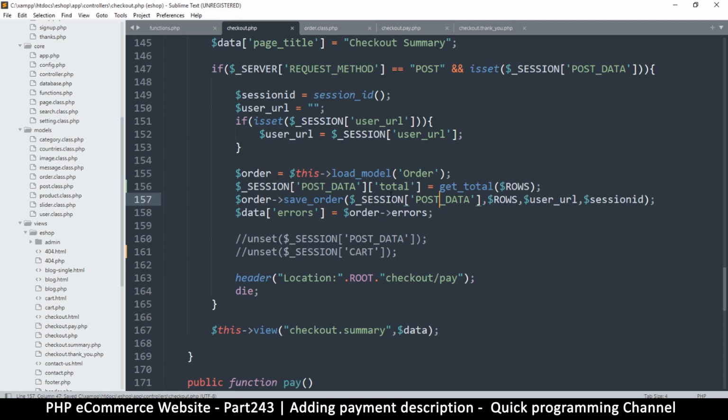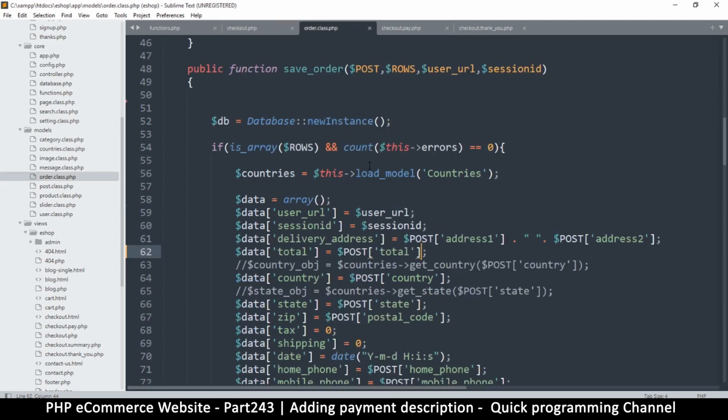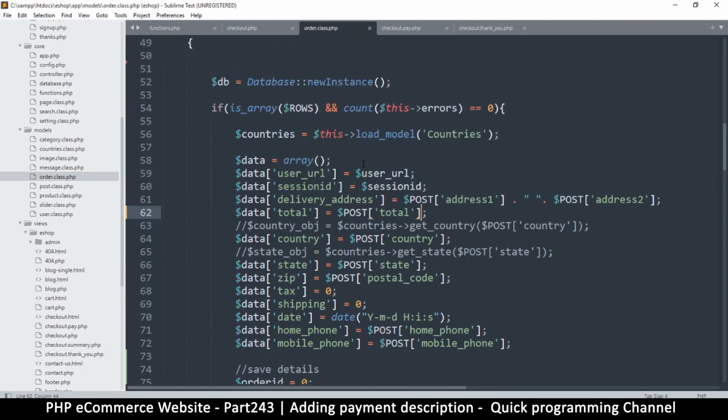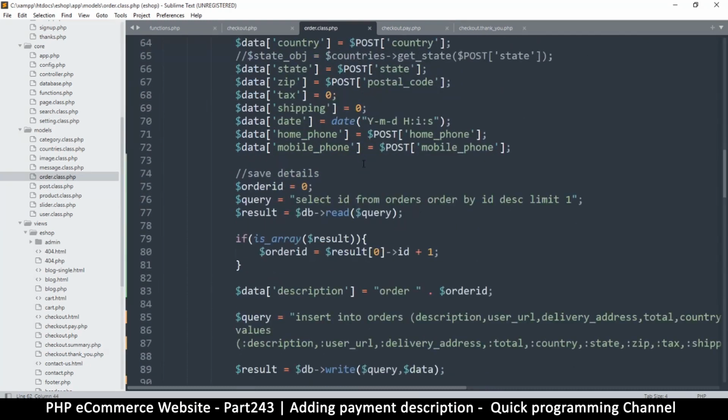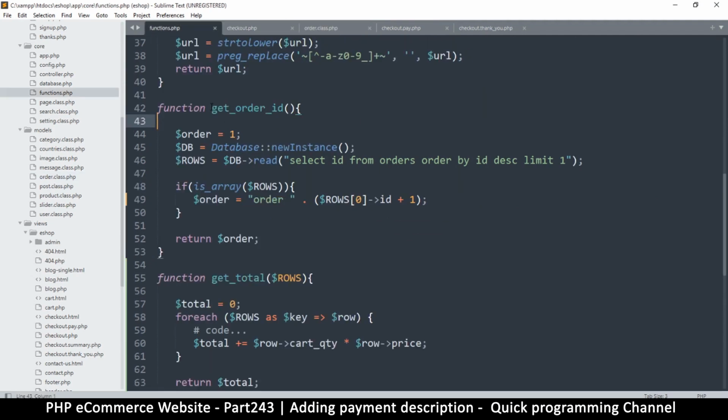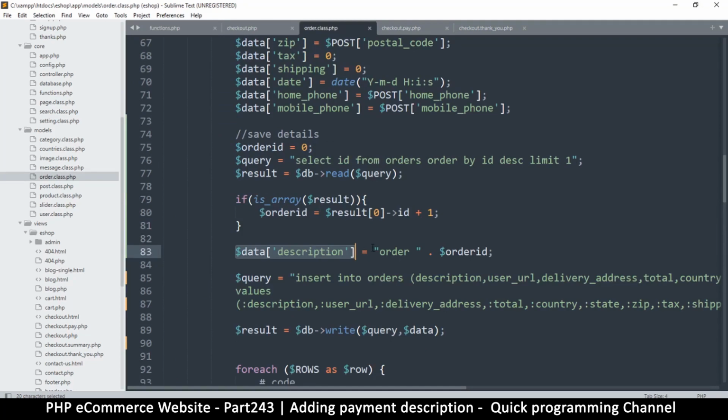So in a similar manner, we can have the description. So where is the description here? If we go back to the order class, so right here where we have the description, we can get that from this function here, get order ID, or it should have been get order description. Maybe that would have been a better function name, but you can change these things as required.